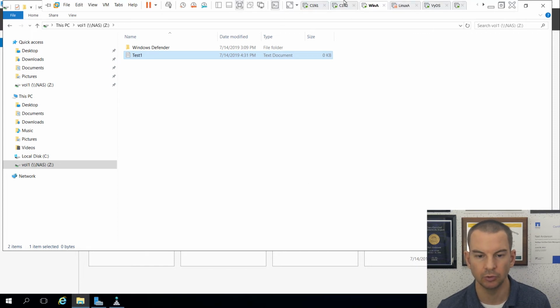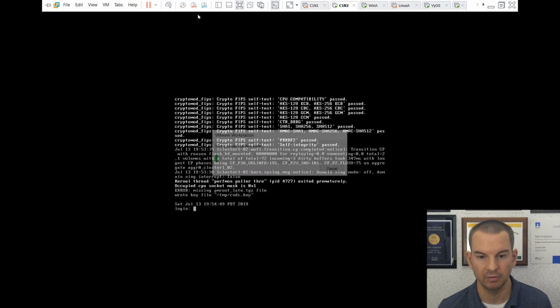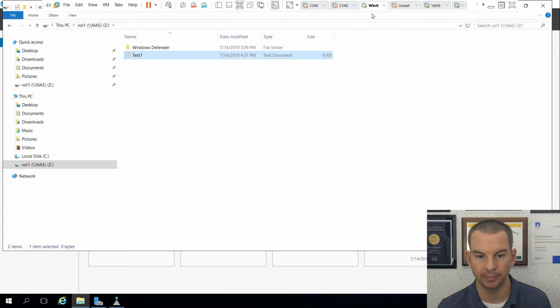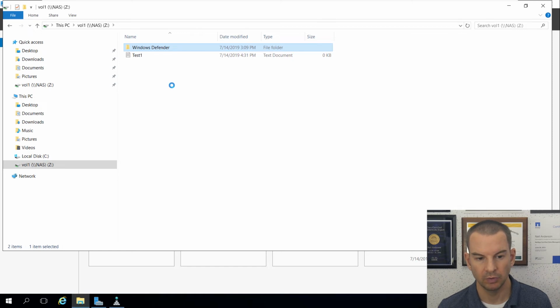What I'm going to do is suspend both nodes in cluster 1 to simulate cluster 1 failing. Well, it's not really simulating it. I am actually suspending it. So now that I've done this, cluster 1 is down. Back on the Windows client, if I try to access the volume now, that's not going to work because the cluster has gone down.